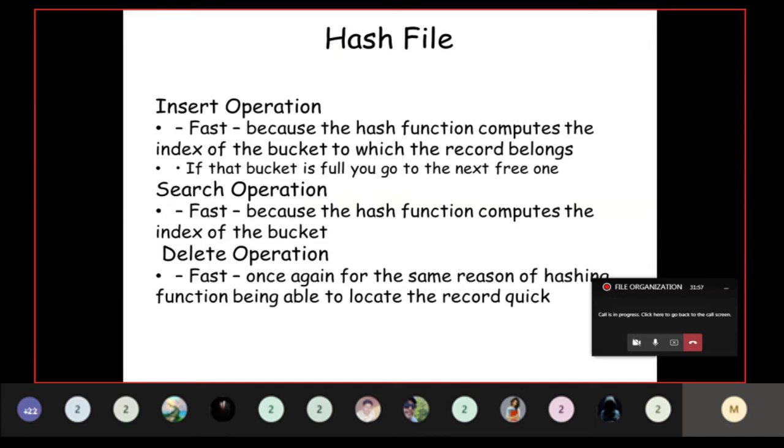When compared to these two, sequential and heap, hashing is the fastest, then heap, and then sequential. Here the insertion is fast, the searching is fast, and the delete is also fast when compared to the heap and sequential.